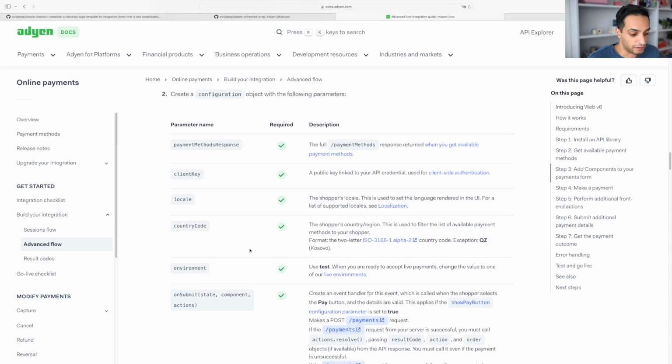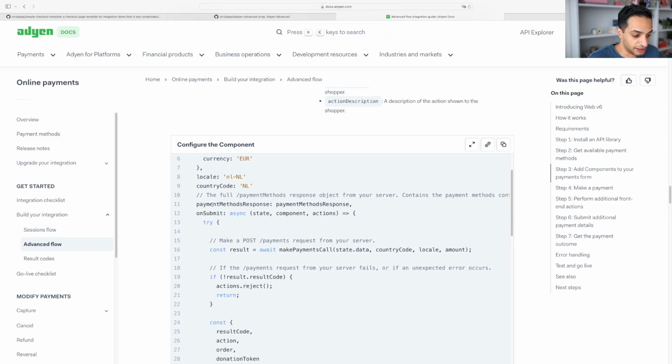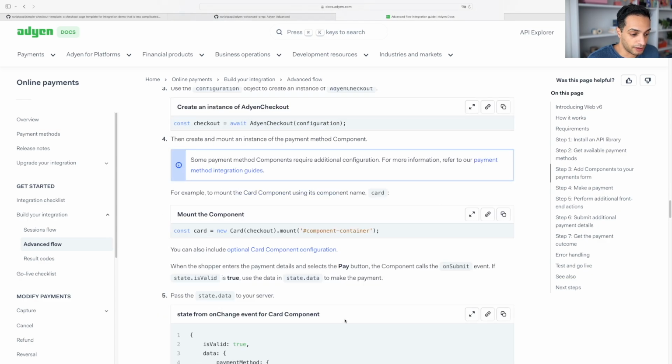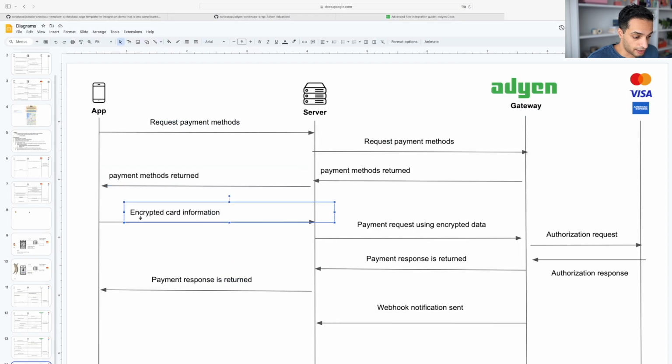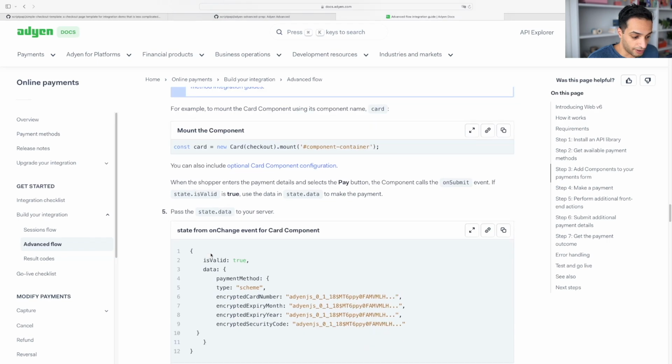It's the same package from the previous video. And you plug your payment information here in a parameter called payment methods response. You get it straight from your server and you put it here. And then you follow the steps over here, which we will do in the video. You'll perform the payment. Now the difference happens here. This step, encrypted card information, or if you refer to the guide here, step 5.